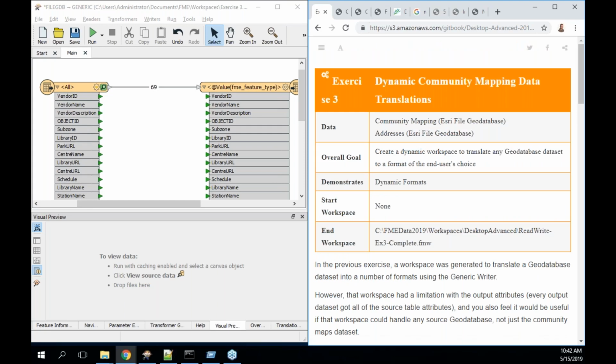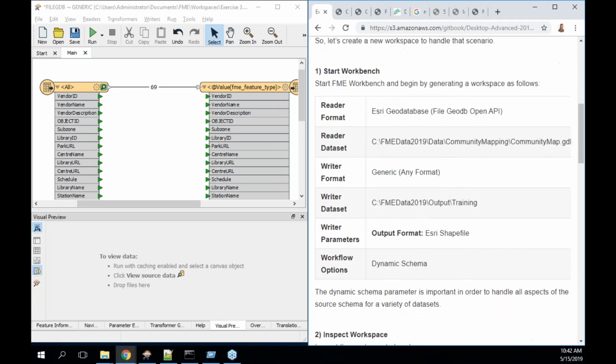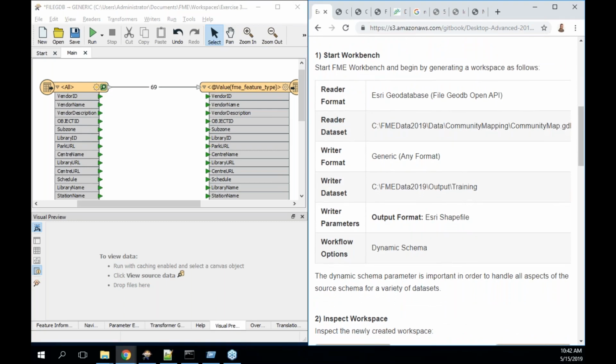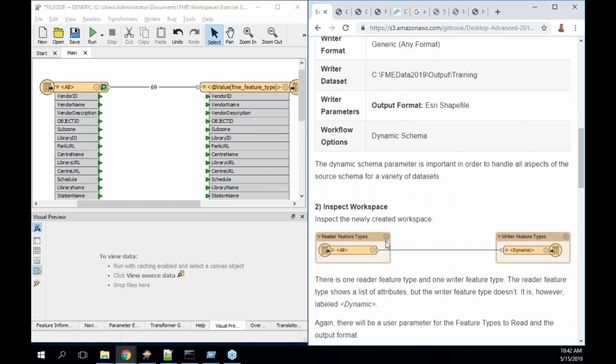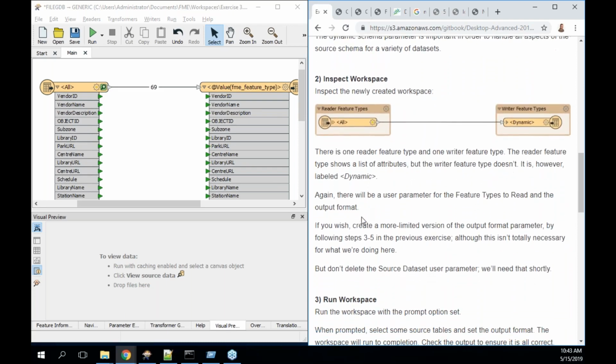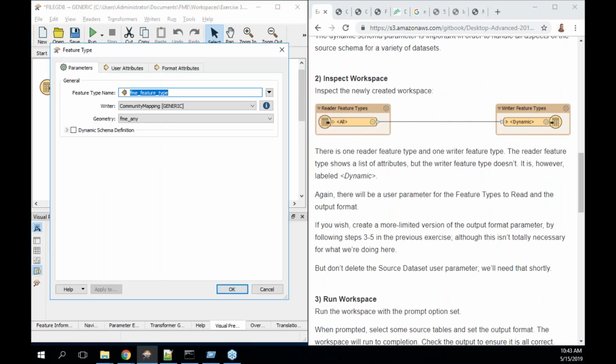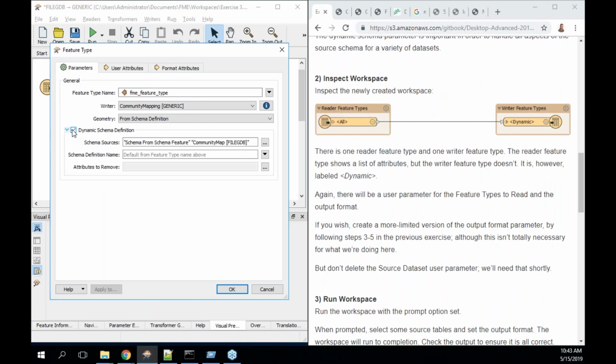So let's create a dynamic workspace. Now this has us actually start the workspace and it looks like it's the same thing. We've gone to the effort of creating that publish parameter. I'm pretty sure we can just continue adjusting the workspace we currently have. So instead of creating a new workspace, let's try the following. Let's take the workspace that we already have, open this up, and set to dynamic.